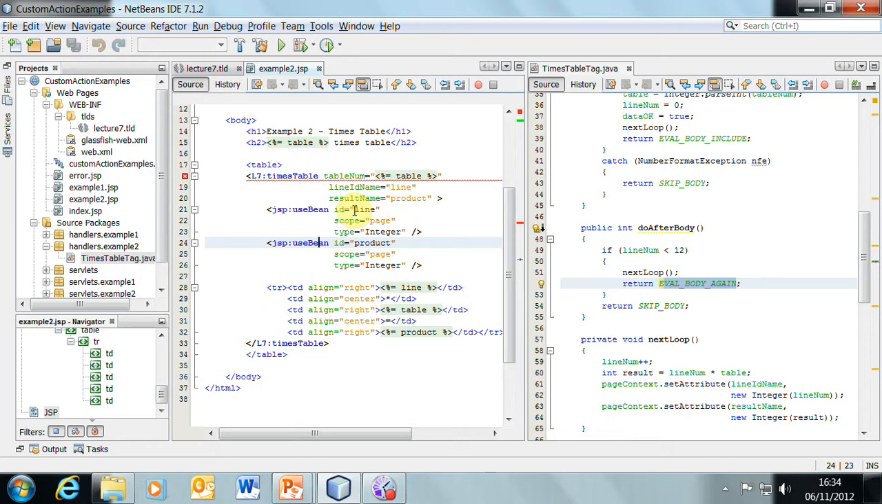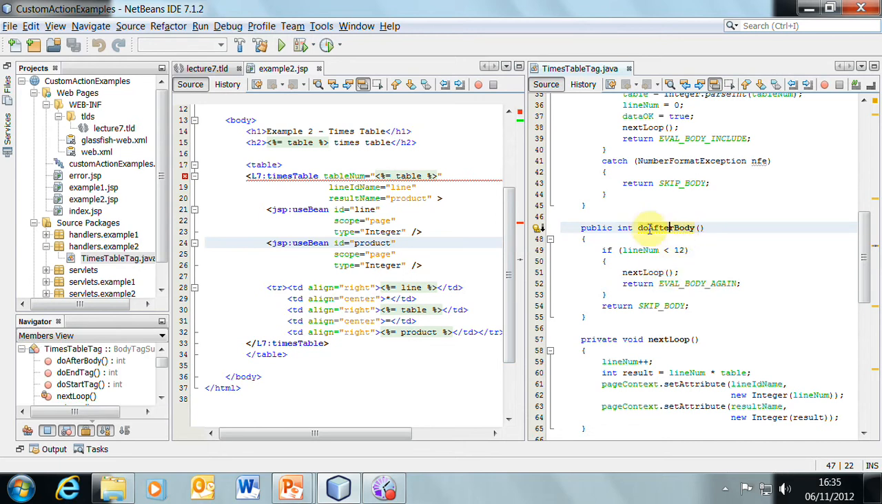2 for line, 10 for product. We get another table row being output in the HTML. 2 times 5 equals 10. That's the end of the body, so doAfterBody is called again. And so it goes on until that condition fails, becomes false.